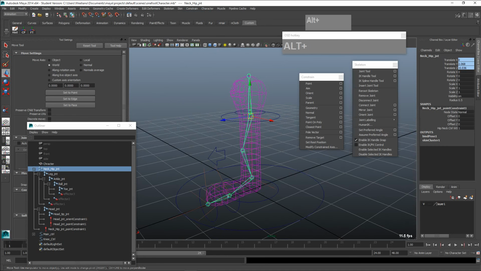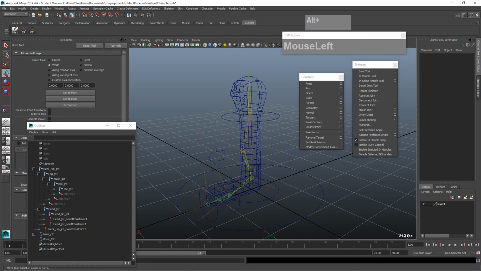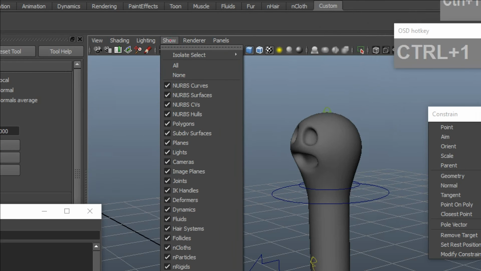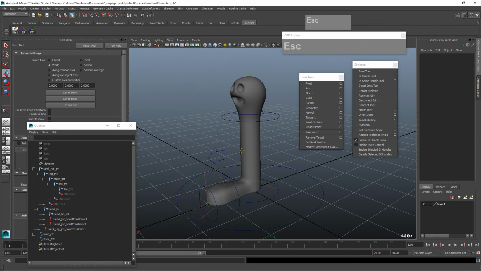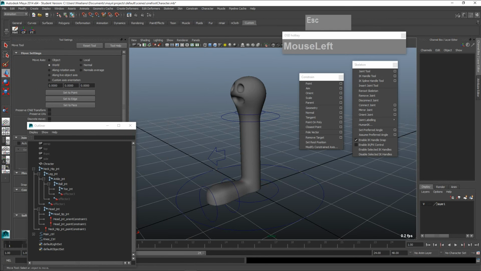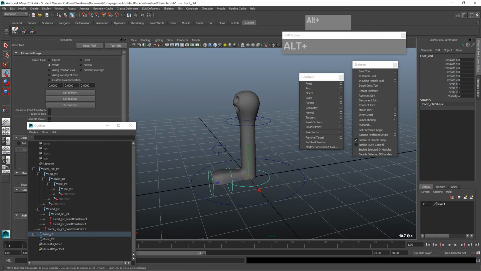Now you can test out your rig to see whether it works. We do not need to see the handles and joints anymore. So inside your viewport, in the Show menu here, you can actually disable the joints and the IK handles. So you can uncheck the joints and the IK handles. Now you can actually animate this character just by using the controllers alone.